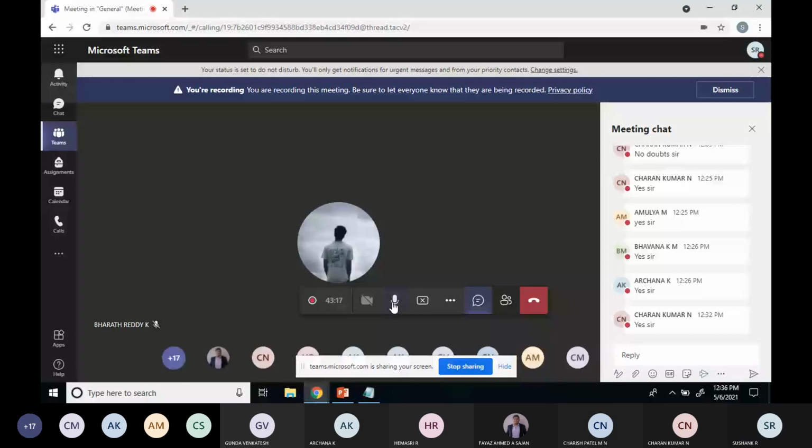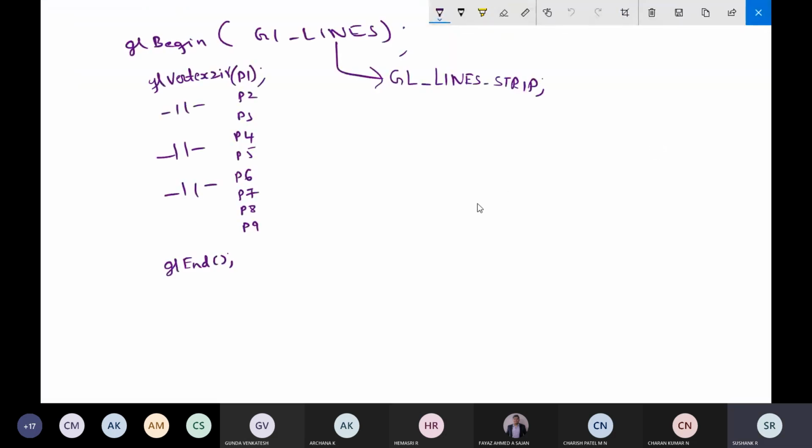Okay, can someone unmute yourself and give me the solution for this. First one, GL underscore lines, how many lines will be generated? See, you should speak because I cannot keep on switching between the screens. Charan, Bhavana, Fayaz, Zenith, how many lines will be generated if I run this code?